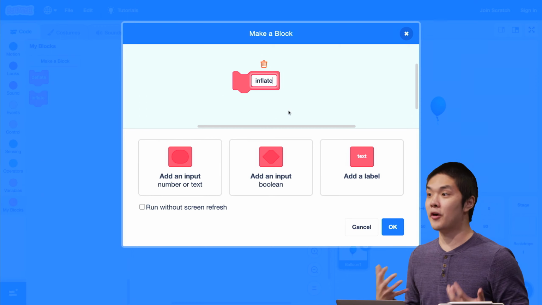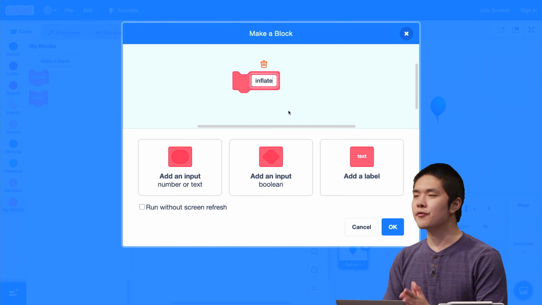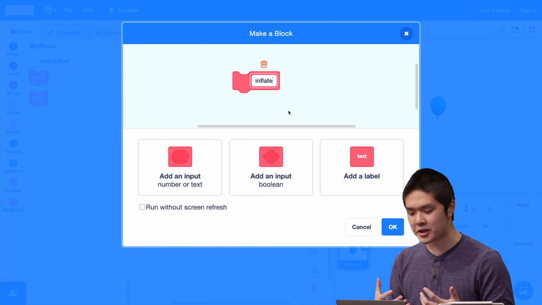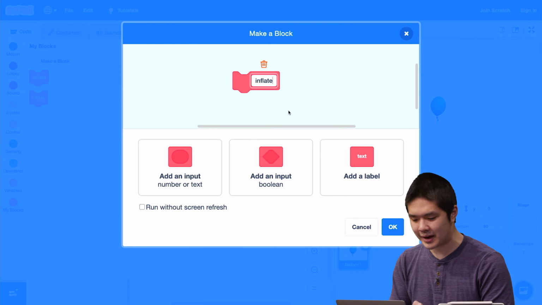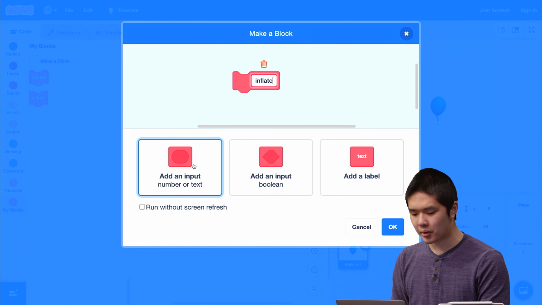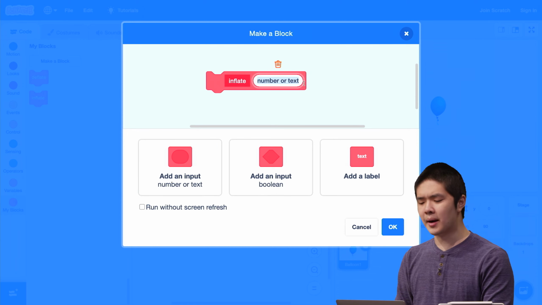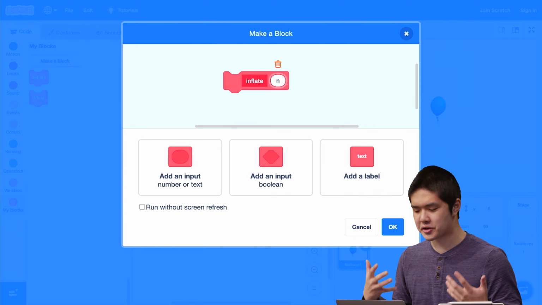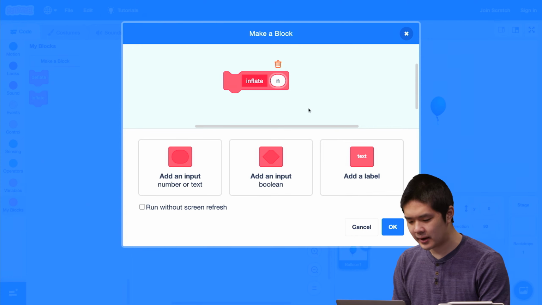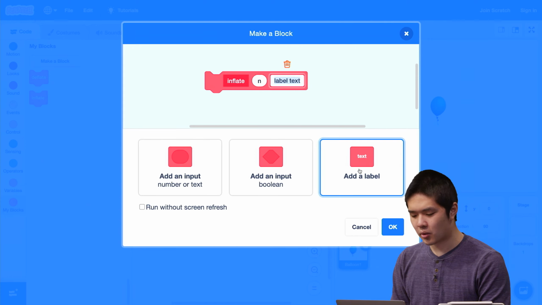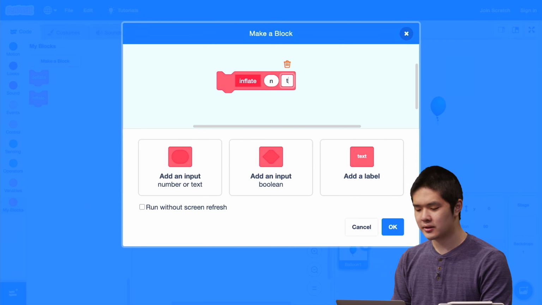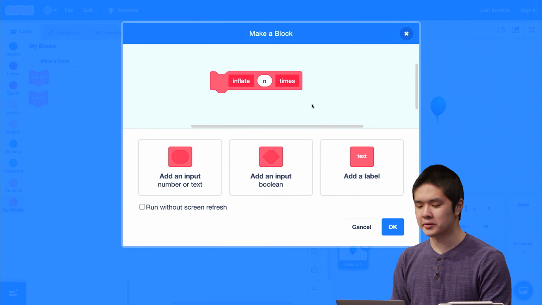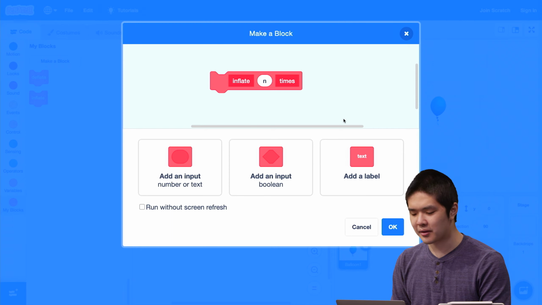This block is now a function, and we've discussed before that functions can accept inputs, information that tells that function how to behave. And so here, for example, I could add an input that would just be some number. I'll call that number n, for example, which is just a convention for some number, n for number. And let's add a label. We're going to inflate n times. This is just words that will describe what the block is now going to do. And now I'll press OK.